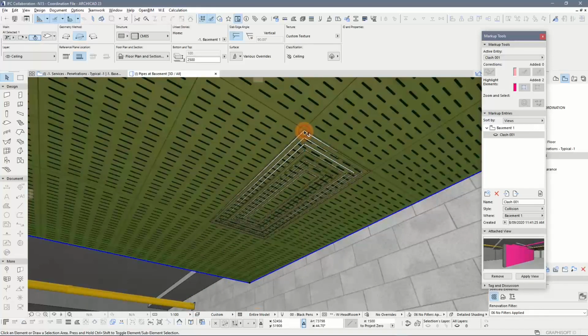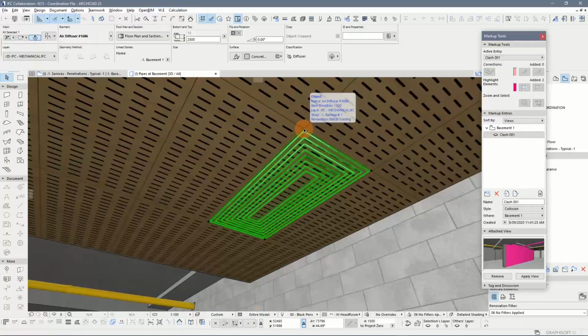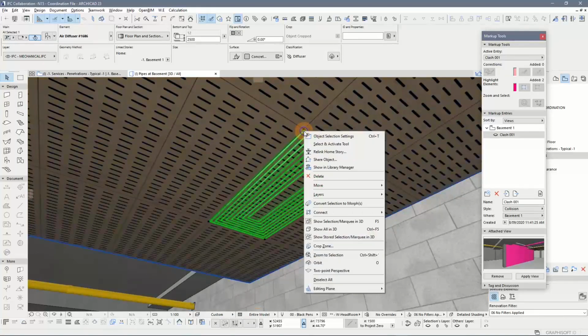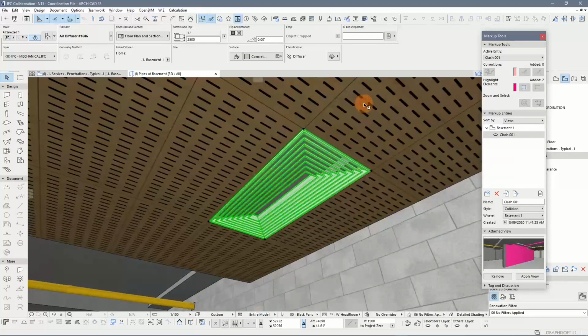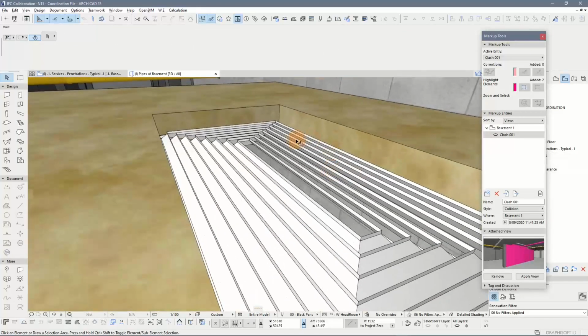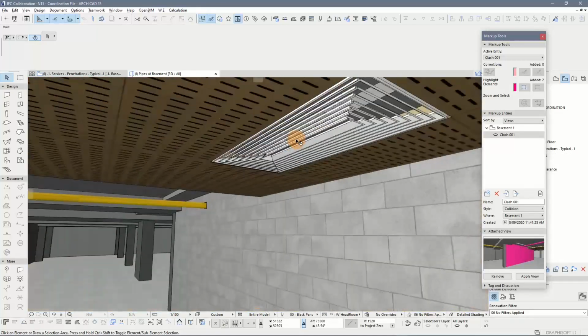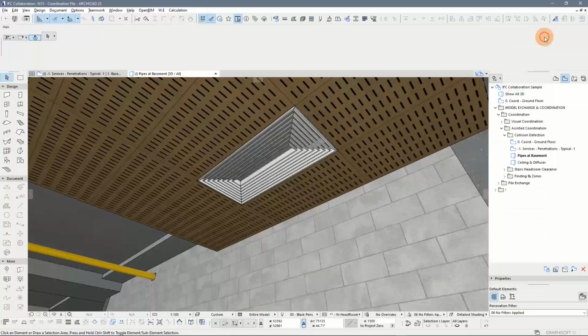The way you do that is simply following a similar process. You will select the diffuser, right click, connect, create openings, give it an offset or not, depending on what is needed. And now the diffuser will create an opening for itself in the ceiling. Similarly, you will be able to host diffusers or lights or sprinklers and similar into your architectural file. So it's easy to coordinate simply by doing that. Let's close this markup tool.